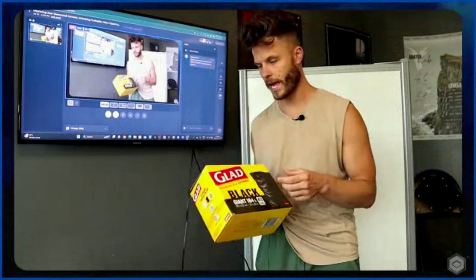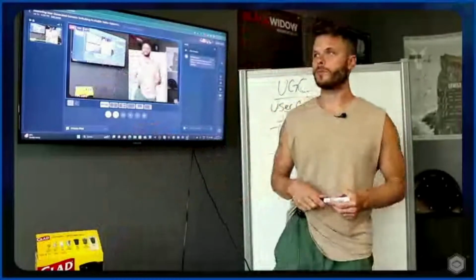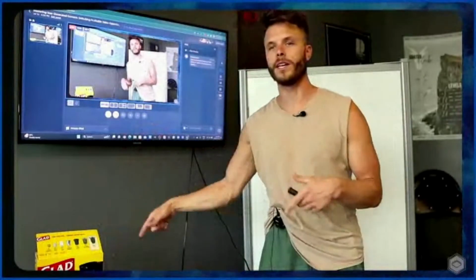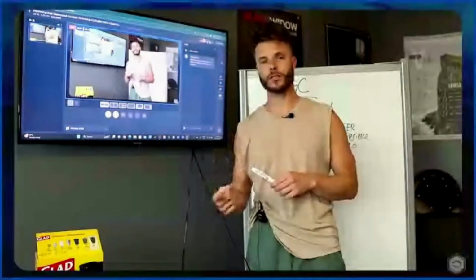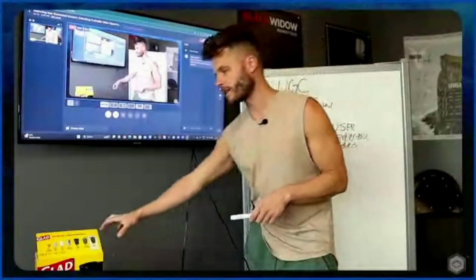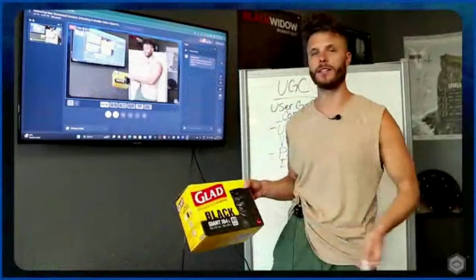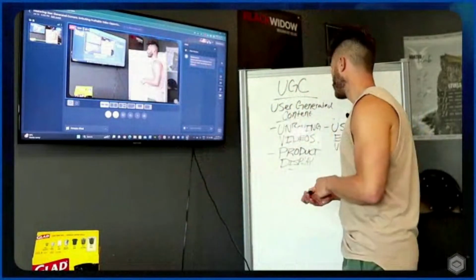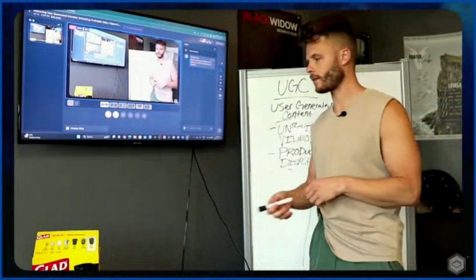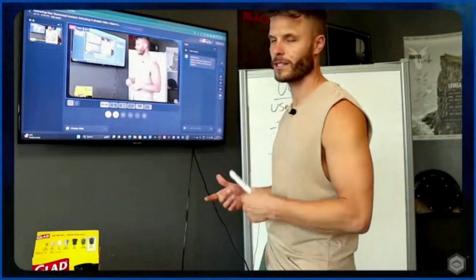I put in 50 pounds worth of weight in this bag. I picked it up and it didn't break. It held strong, it did everything. And that's why I really love the fact that they talk about guaranteed strong. It's strong enough to hold 50 pounds worth of weights without it breaking, okay? That's my experience with using this black garbage bag.